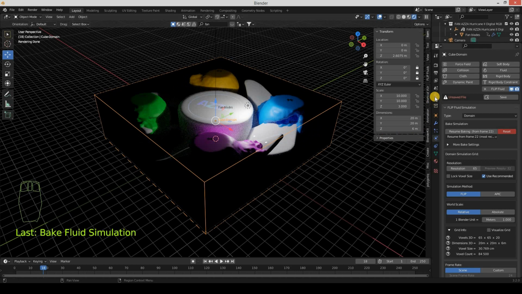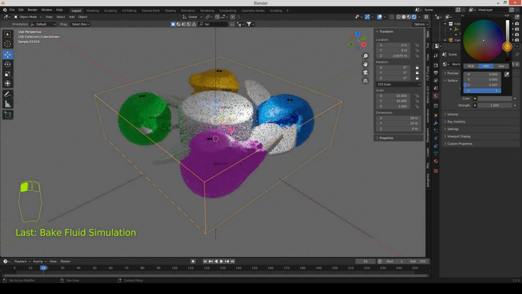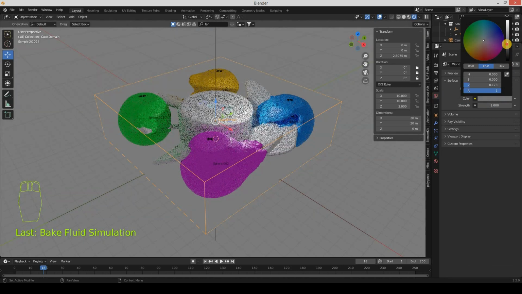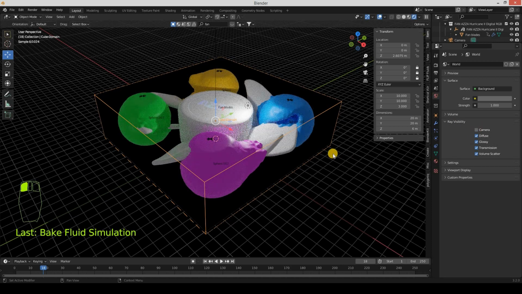For final render purposes, I will go to world properties, and in the color I will select something like white or something like this. So it's giving me a lot of light in the scene. I will go to ray visibility and I will deselect the camera so camera cannot see the light around it.